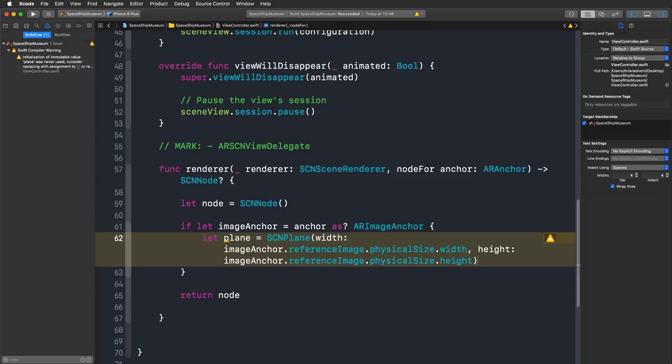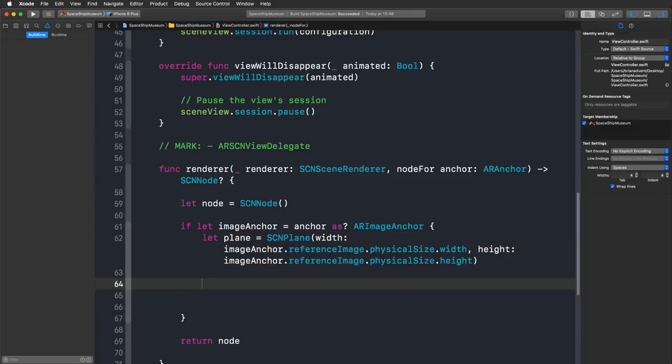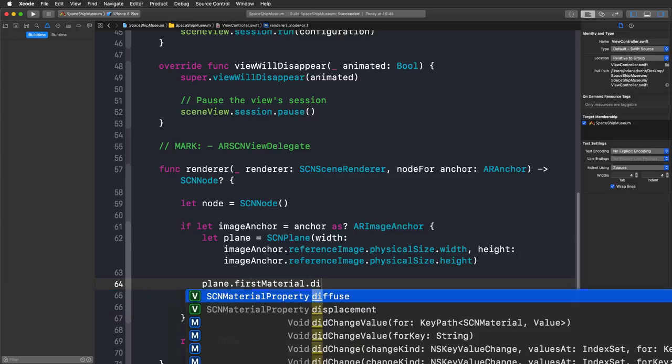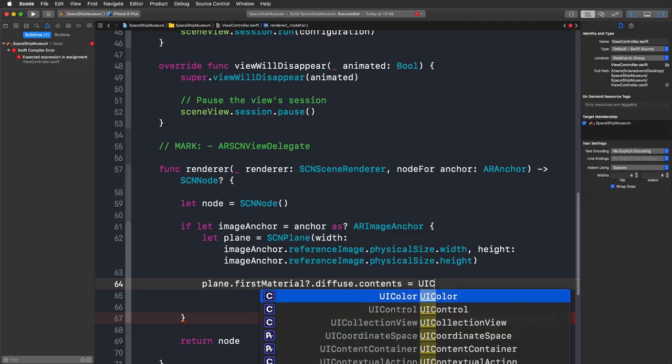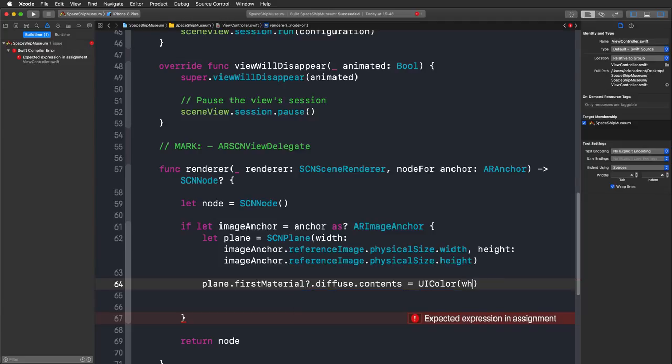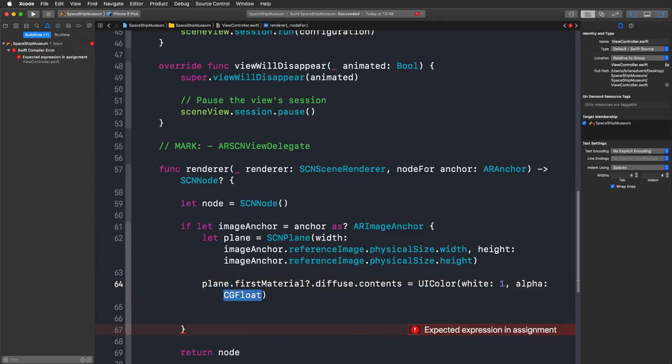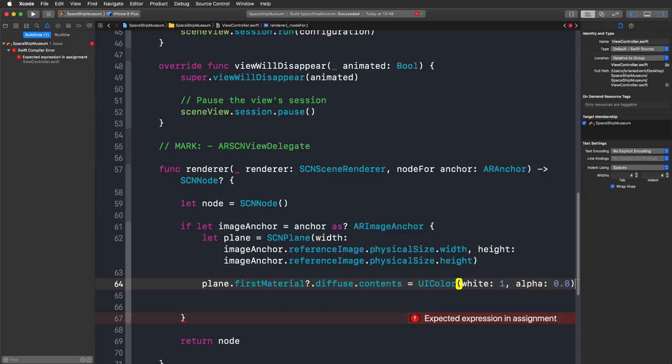And with this plane, we can now, for example, change its look. We can use the plane, access its first material, its diffuse, and its contents. We can now change the color, for example, setting it, in my case, to a white color with a slight change in the alpha value so that we can look through it and still see the original image. I've added an 80% alpha value here.